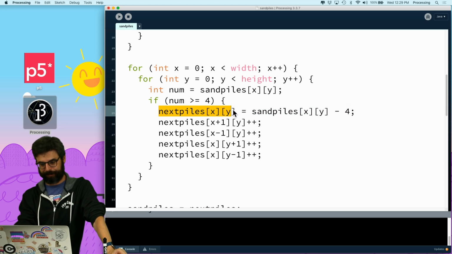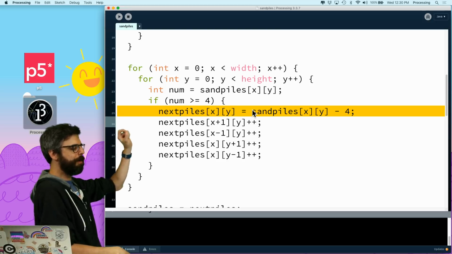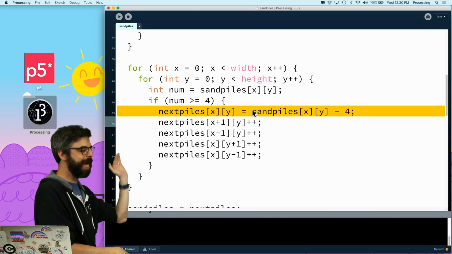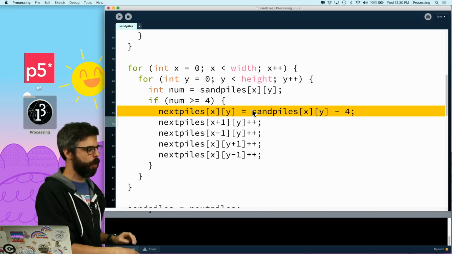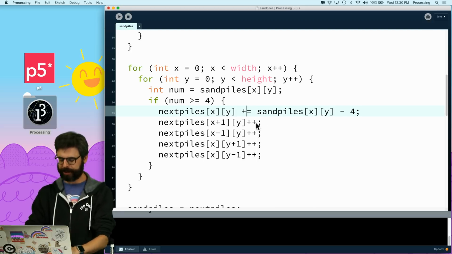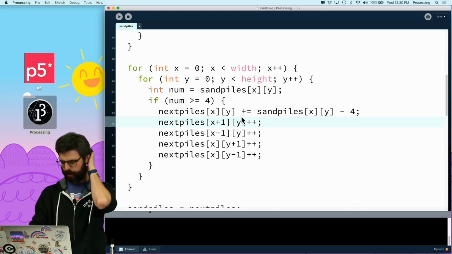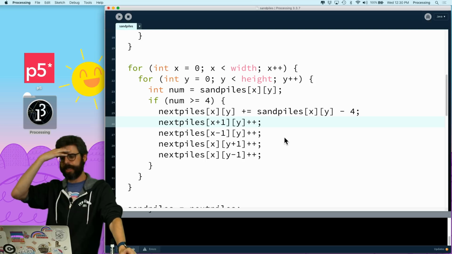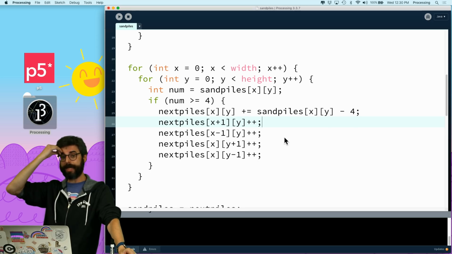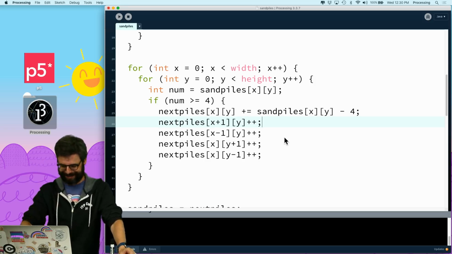We gotta see. This line of code right here could overwrite some sand grains that have already been added into next piles, right? There could be sand grains added into next piles that are suddenly going to get overwritten. So this should actually be plus equals, right, the amount of sand from before minus 4. I shouldn't be setting it. I should just be adding the amount of sand from before minus 4. I think that might not be the right fix. Is that the right fix?